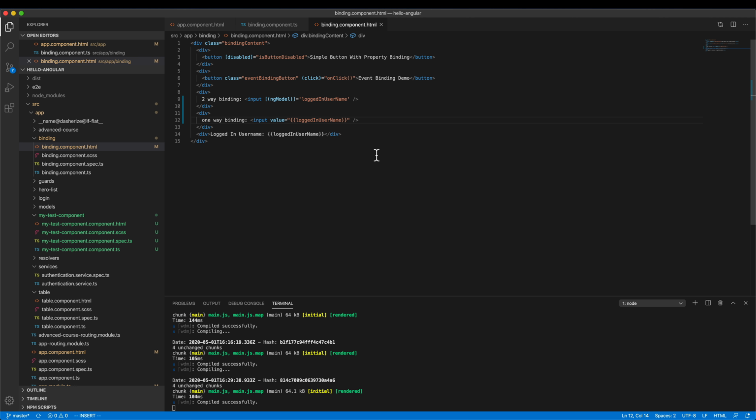What if we use just one-way binding? Instead of using ngModel, I just say the value is equal to the logged in username.